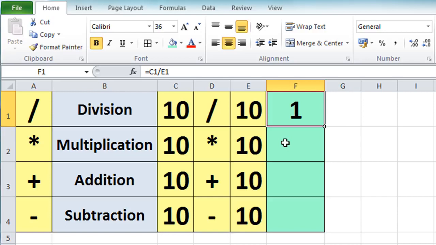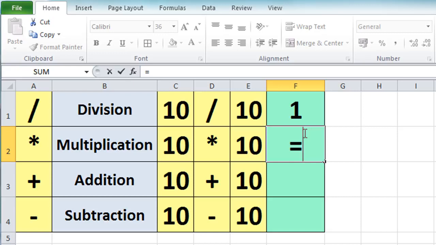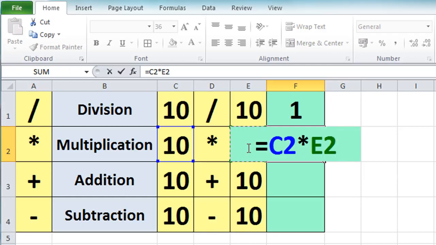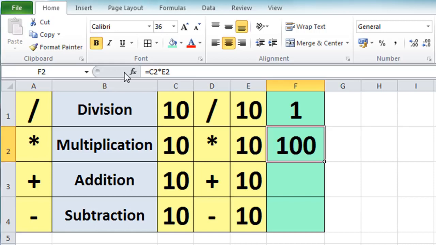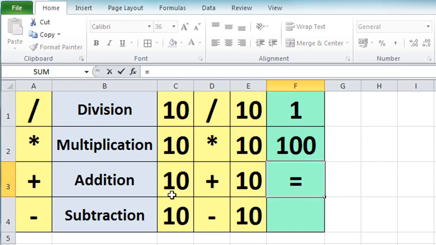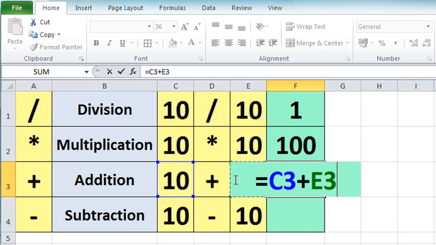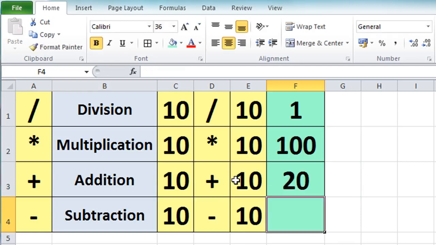So let's move on and do the other calculations then. So I'm going to click into cell F2 now. And so it's equals on the keyboard, click on the value contained in cell C2, so put C2 in the formula, press the star sign or the multiply symbol on the keyboard, and then click on the second value, click on that little tick to accept, and we get the correct result 100. So moving down then to F3, so it's equals again on the keyboard. Click the first value, this time it's the plus symbol on the keyboard, second value, and this time I'll press the enter key and we get the result 20.